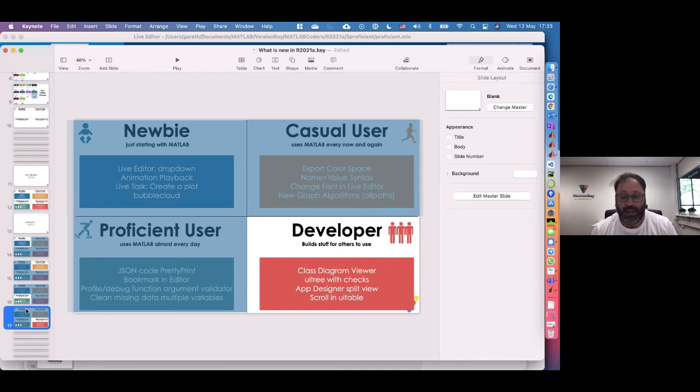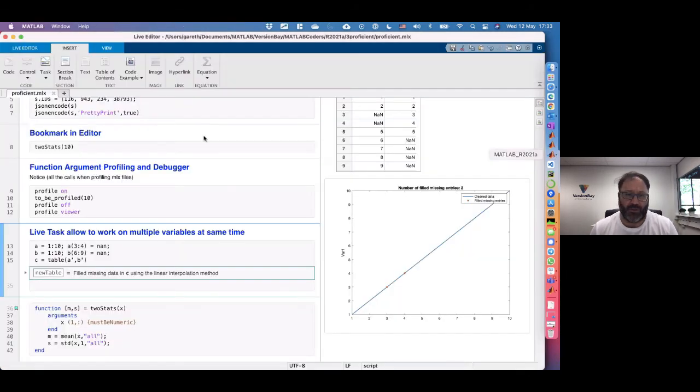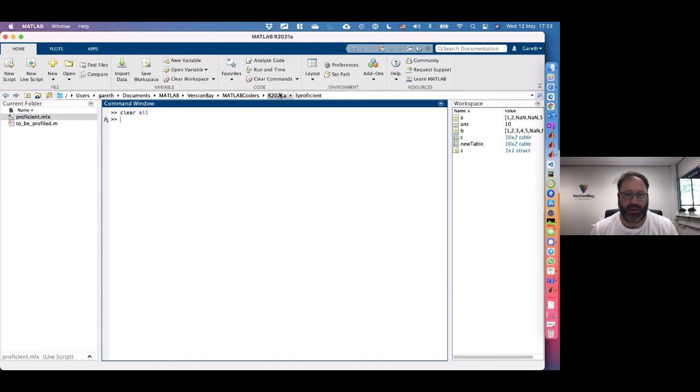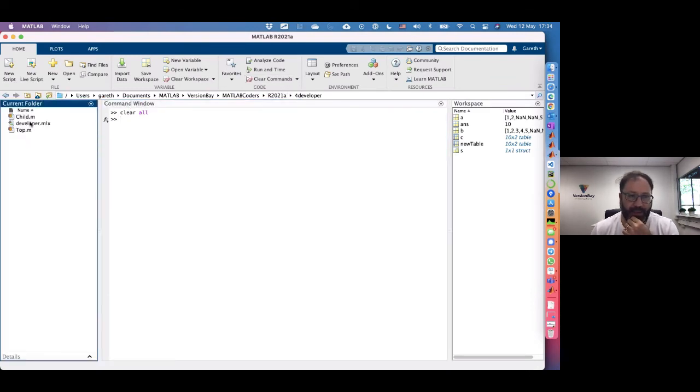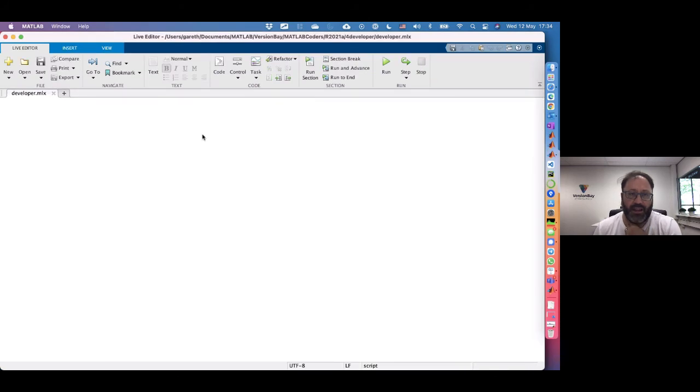And in 21a, I wanted to call out four cool things. So one is the class diagram viewer, which is new. Two is the UI tree now has checkboxes. The app designer has a split view, and the scroll is now available in the UI table. So just like the other ones, let me show you what this means to kind of ground this, okay? So let's go to the developer profile, and let me open this live script and run it for you. So the developer profile here is the MATLABer who's building stuff for others, all right.